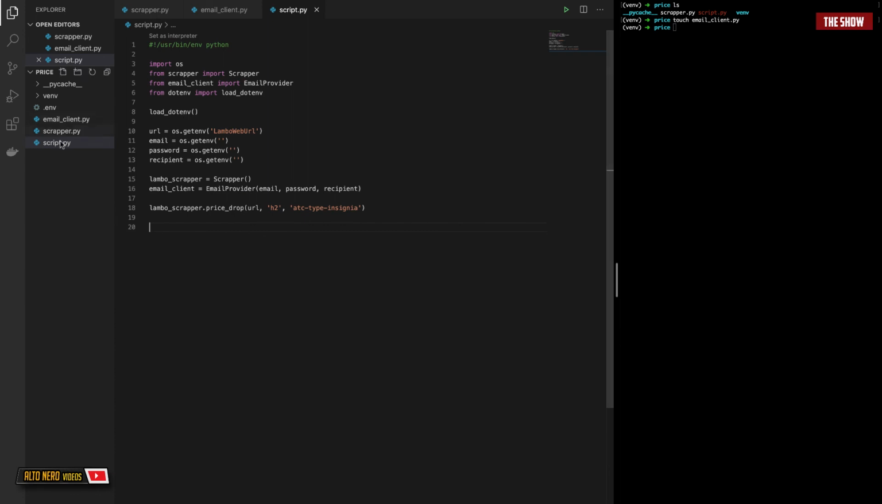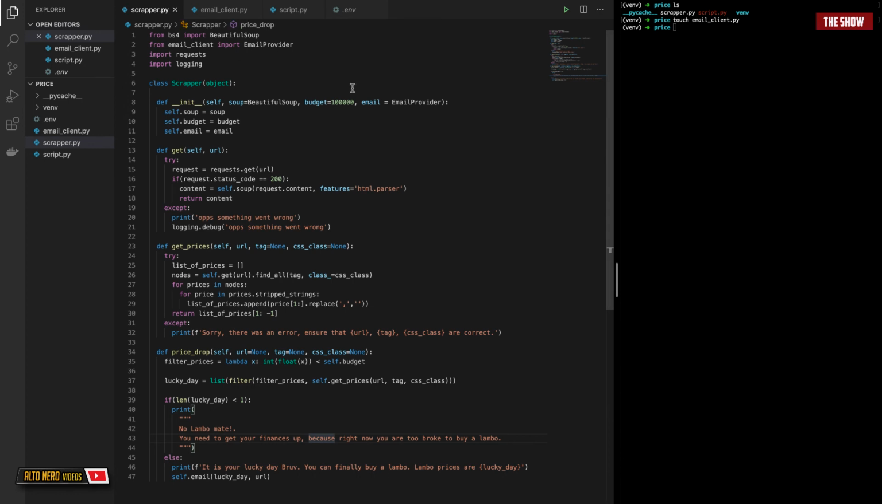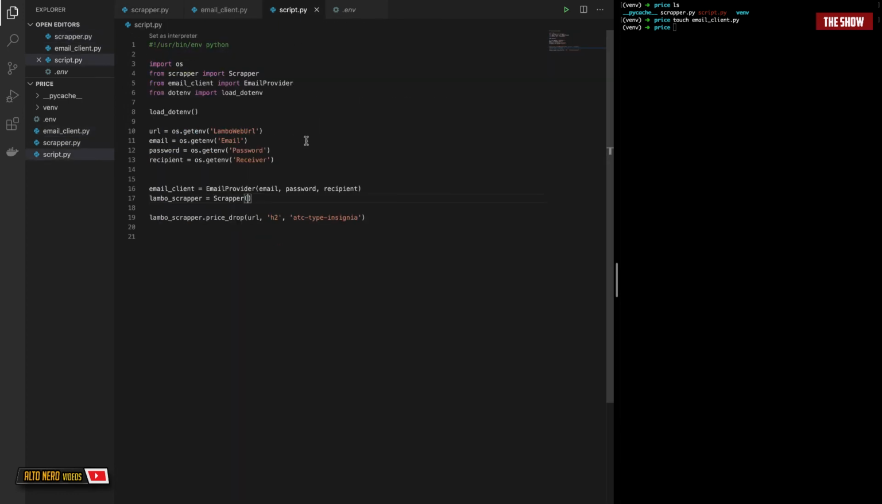Let me go to .env and get all the attributes that I need. Okay, so I've gone ahead and put everything in here. I've put in the email, I've put in the password, I've put the receiver. Now what is left is that I need to pass this instance, the email client, to the scraper. So let me put the scraper over here, and I need to pass the email client to the scraper. So let's go back to the scraper. It's called email. Can go back to the script. Can say that the email will be the email client.